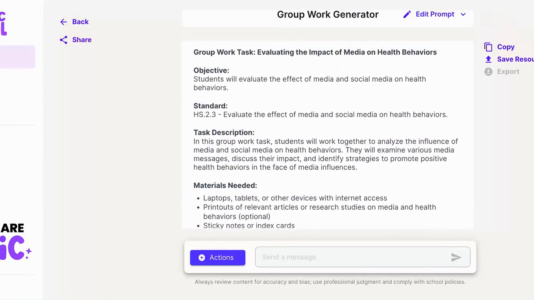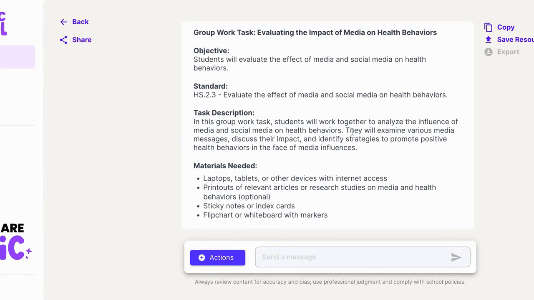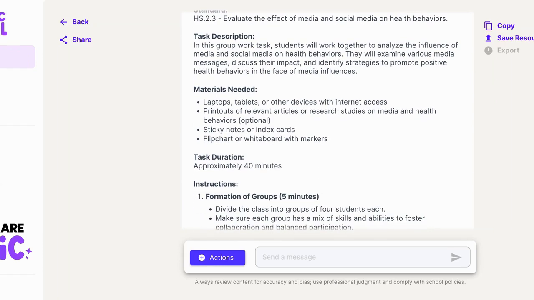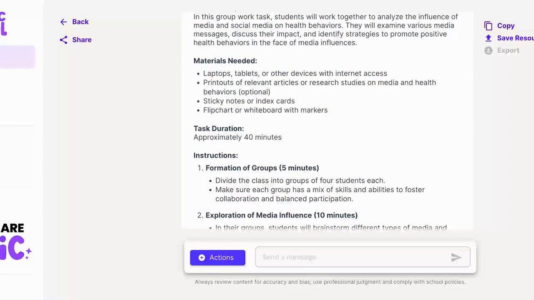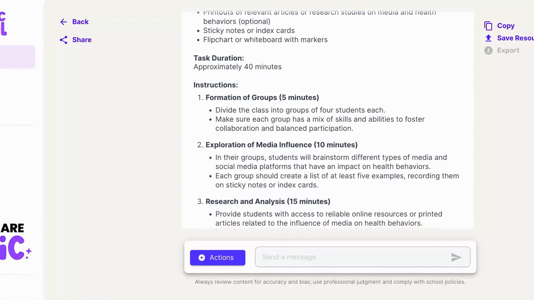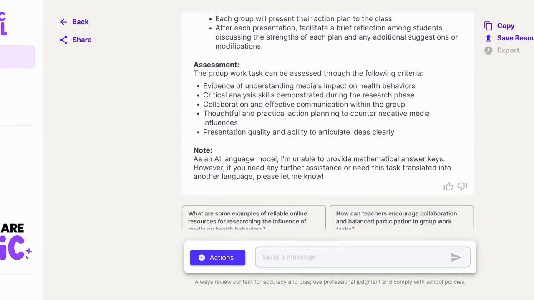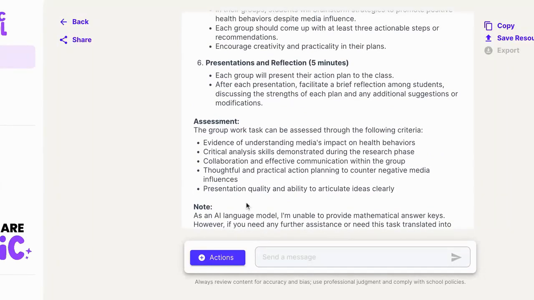So if I go back up to the top, I can see that it's given me a different task description. In this group project, we're going to need laptops, tablets, or other devices. There are possible printouts of relevant research articles, sticky notes, and then a flip chart or whiteboard with markers. So this does give you a completely different setup for your group work that you could also look through. Again, it goes into a lot of detail. This one does not give an extension activity at the end. However, it does give some options for assessment.